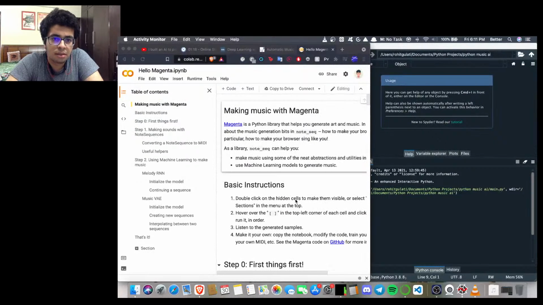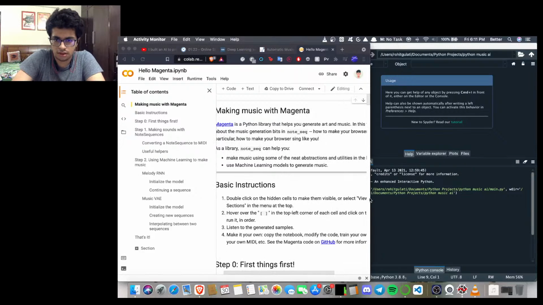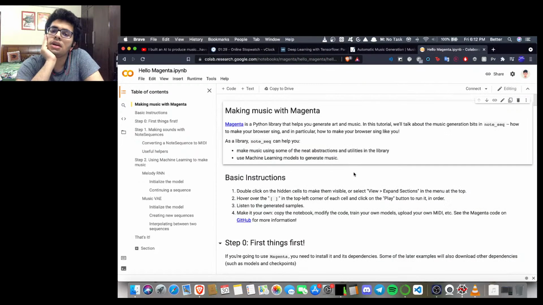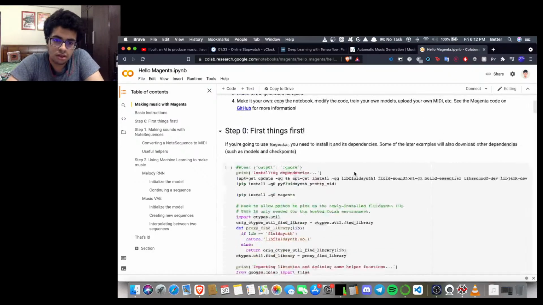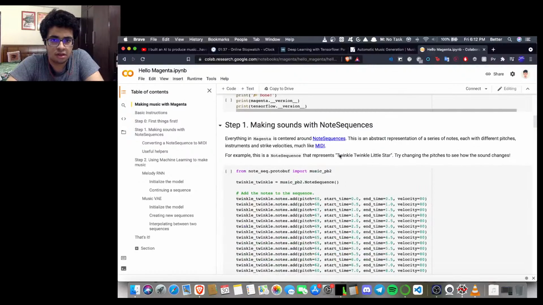Okay, Magenta seems promising. Magenta is a Python library that helps you generate art and music. Going to install Magenta. Fine, fine, fine.